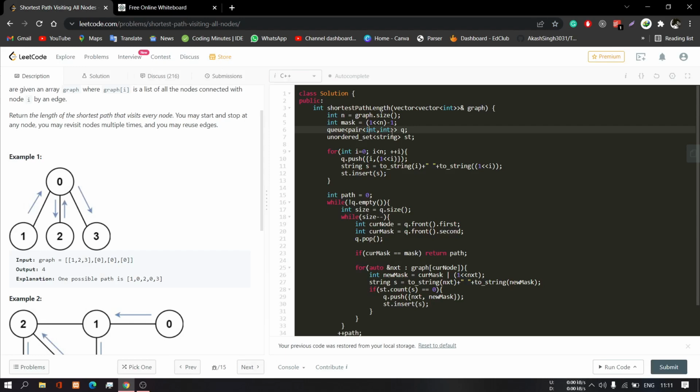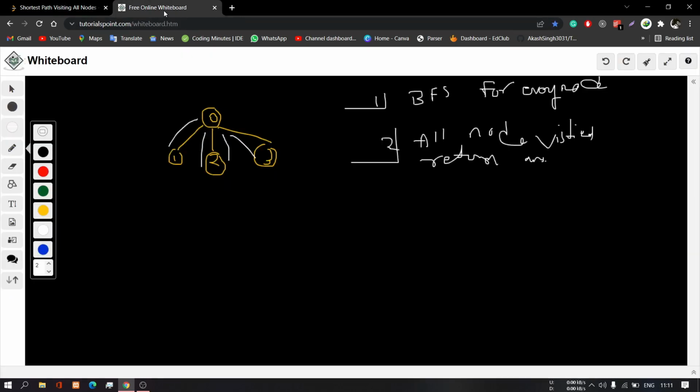So I've taken here a pair of ints, then I have taken another set of strings to keep track of whether this node is already visited or not. For example, if you are visiting this 2, and 0 and 1 are already visited, then you visit the 2. If you try to visit the same thing again after visiting, the order may be different, but 0 and 1 are already visited, so the mask value will remain the same.